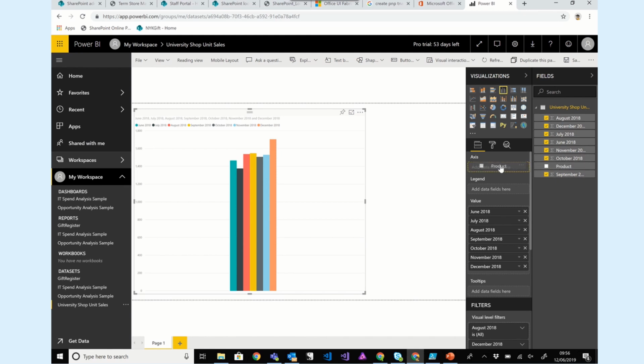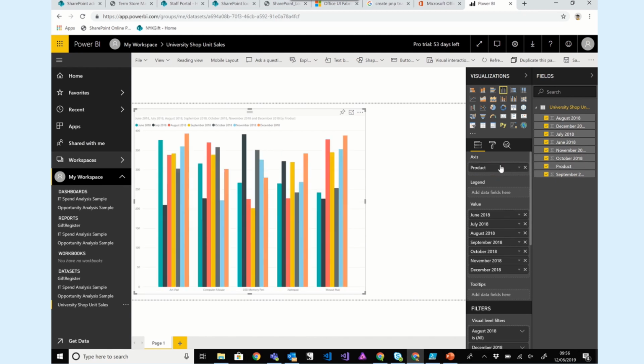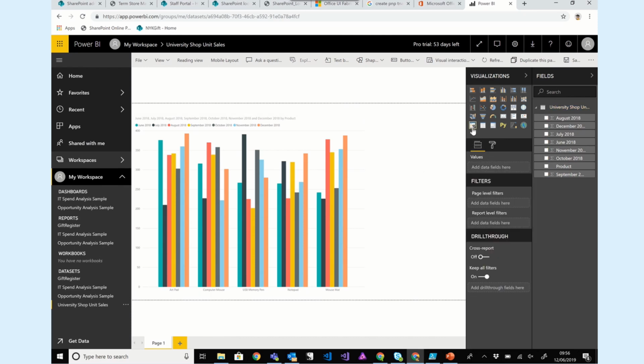So what I'm going to do, I'm going to drag the product over to the axes. This now breaks out those bar charts into the different ones for the different products that have been on sale. And the legend shows me the months. So I can quite easily see how many art pads were sold for each month.